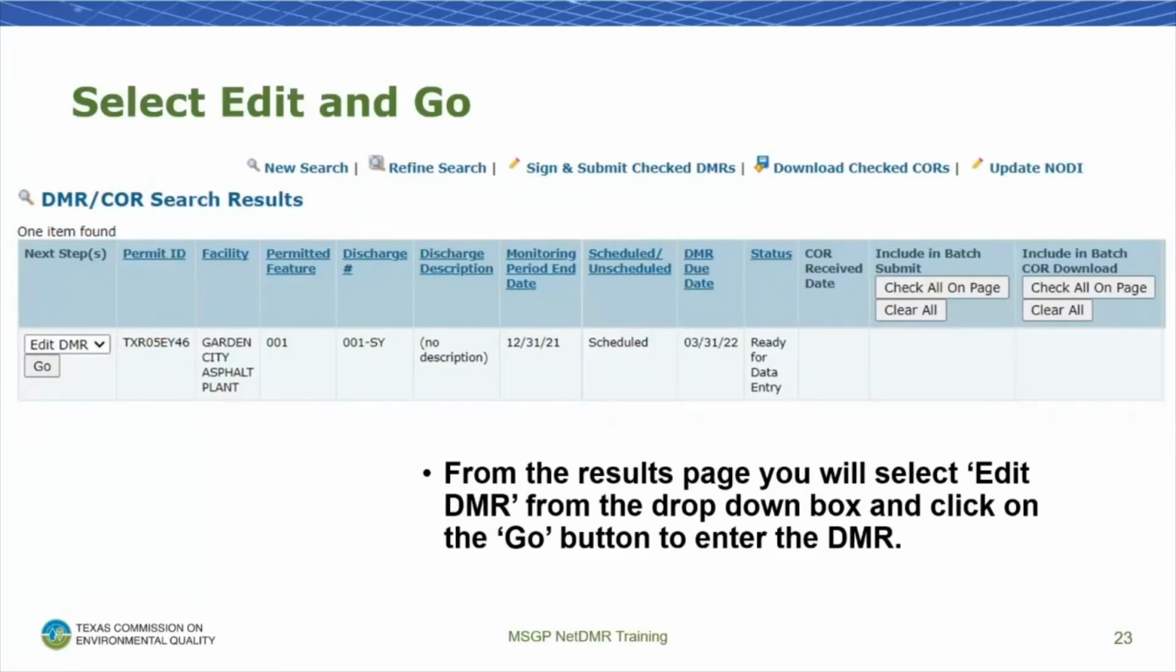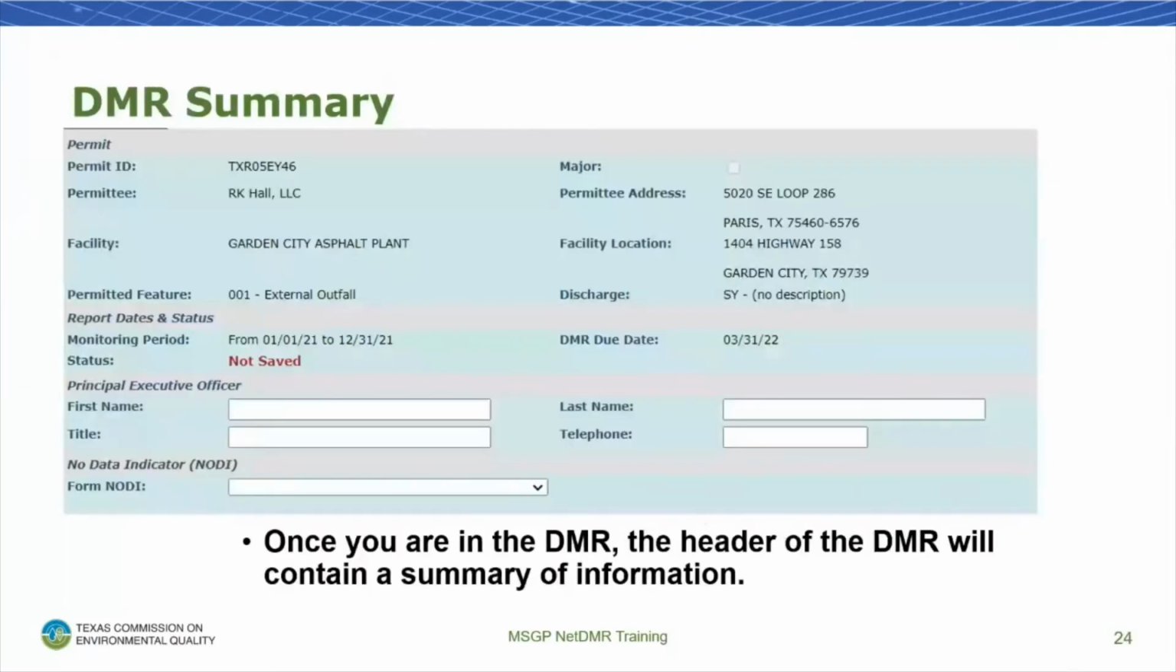So to get inside the DMR, you'll want to select from the drop-down box on the far left side, Edit DMR, and then you'll click on the Go button, and that will take you inside the DMR itself. When you first are in the DMR, it'll bring up the top of the page, which is just a DMR summary. So you can make sure that all the information looks correct, all the stuff that you're looking for there.